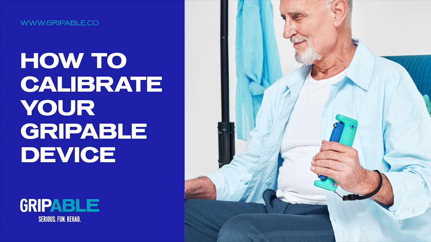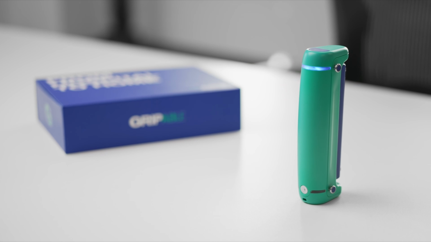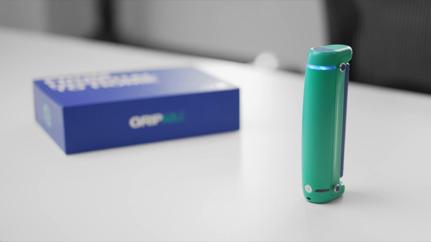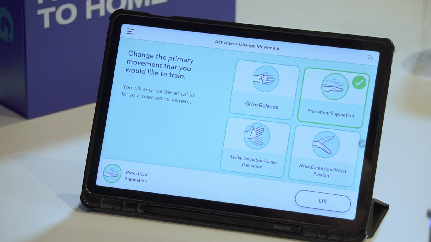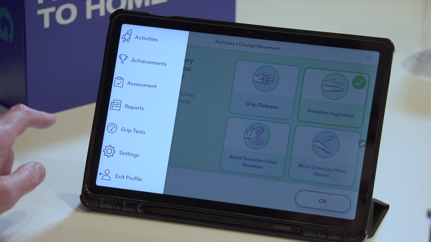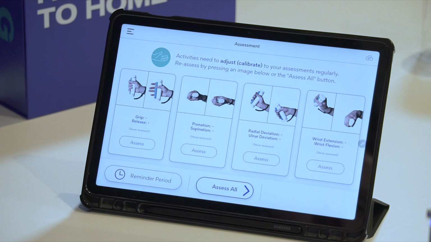How to calibrate your GripAble device. The GripAble device requires adjusting to your level of movement before you begin training for the first time, and at regular intervals as your movement improves. Open the main menu and select Assessment. You can choose to assess the required movements individually or tap Assess All.